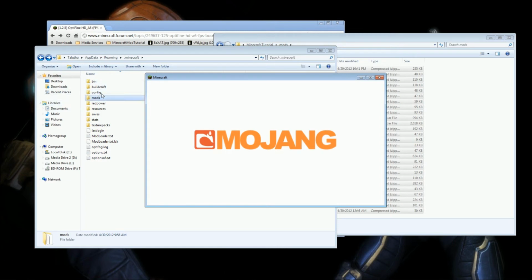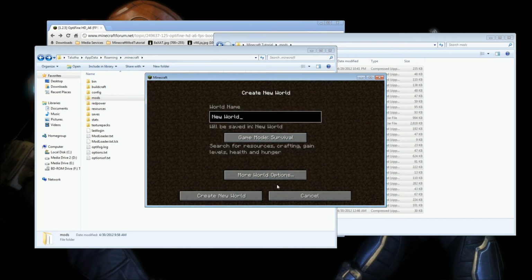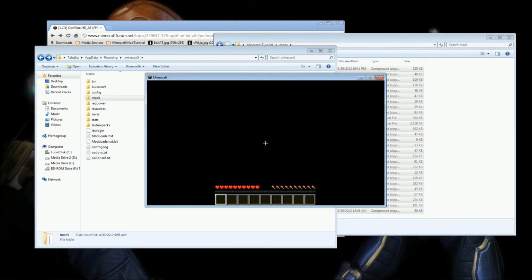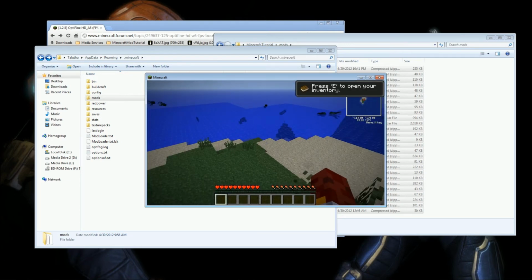We've got more folders populating over here. You see buildcraft, config. We've got red power. We will create a new world. And this will take a little bit since I'm streaming at an uber high quality resolution, just because I was streaming my desktop. And we're here in the Minecraft world.